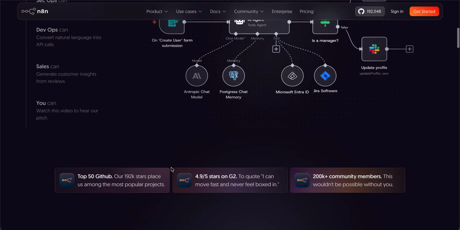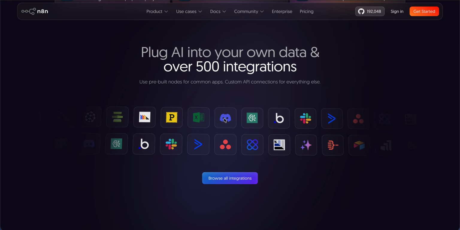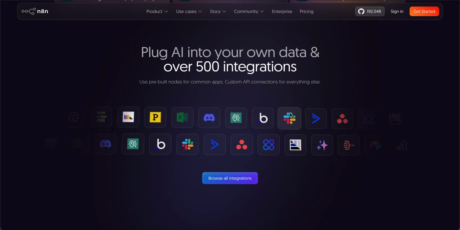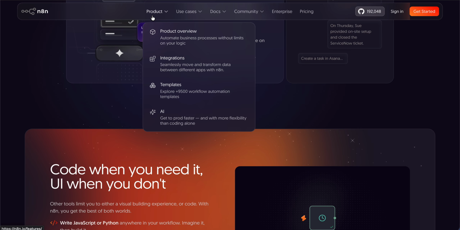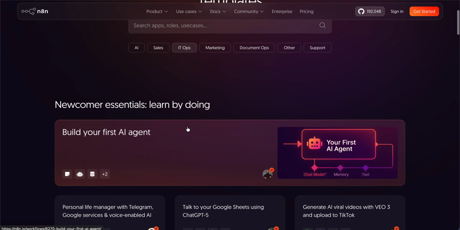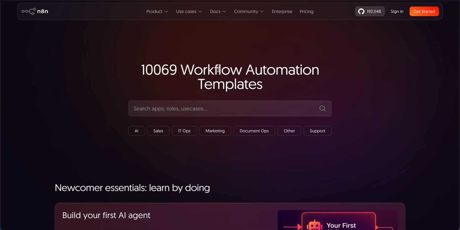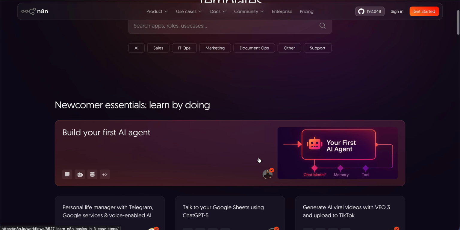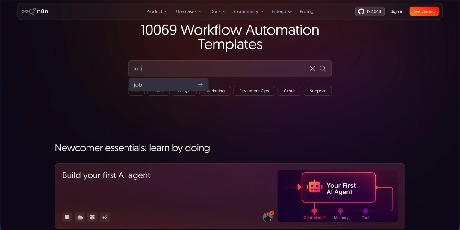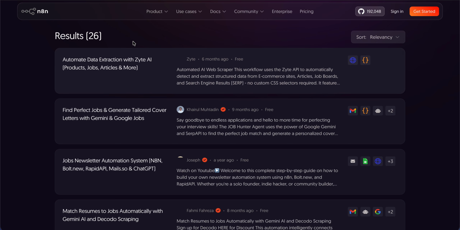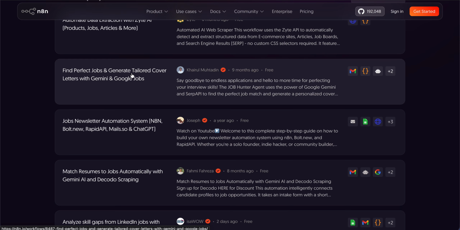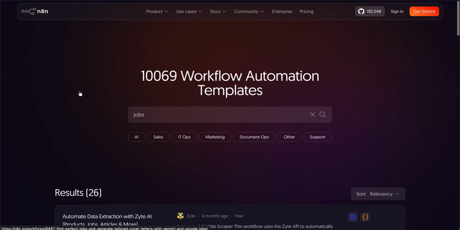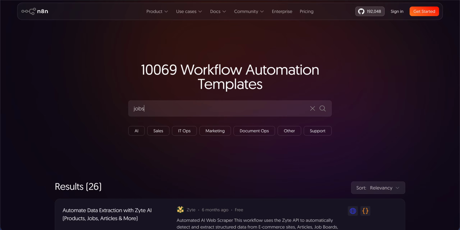So here's the workflow. Like you can see, a basic workflow. It has over 500 integrations like Discord, Slack. You can see. Yeah, it also has a template library. There are over 10,000 workflow automation templates. There are different types of templates, like ones that automate data extraction, product jobs, articles and more, and generate a tailored cover letter. Yeah, so let's see basic workflows.